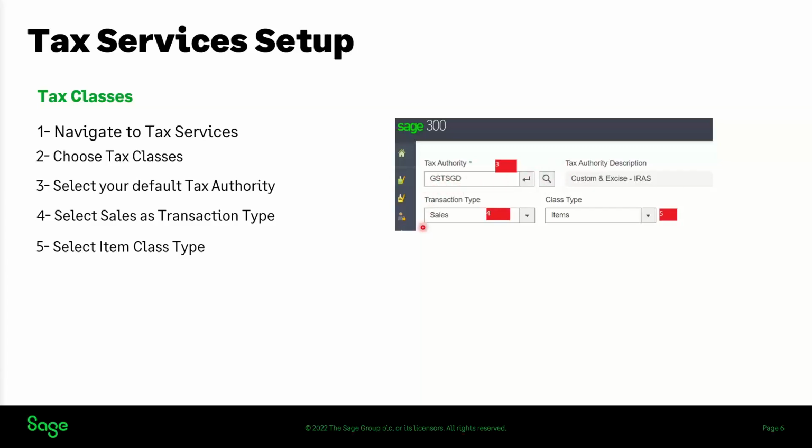And then for the transaction type, in Sage 300 we have two transaction types. One is for sales, another one is for purchase. For the next year's Singapore GST rate changes, you will have to do both transaction types. But since for today we are lacking time, I will only demonstrate how to do the changes on the sales transaction type. Later, after you go back to your place, you will have to do purchase as well.